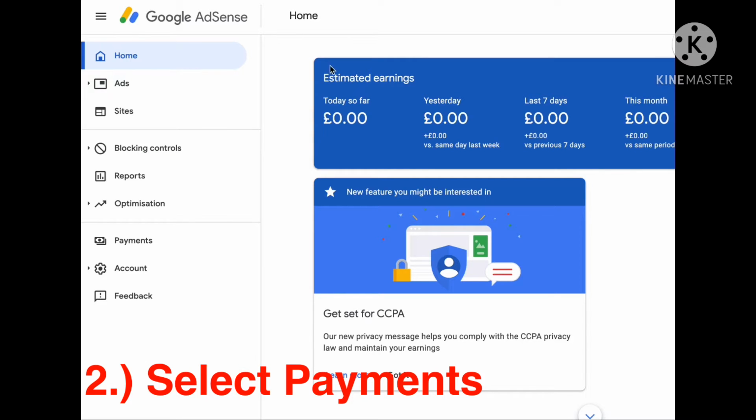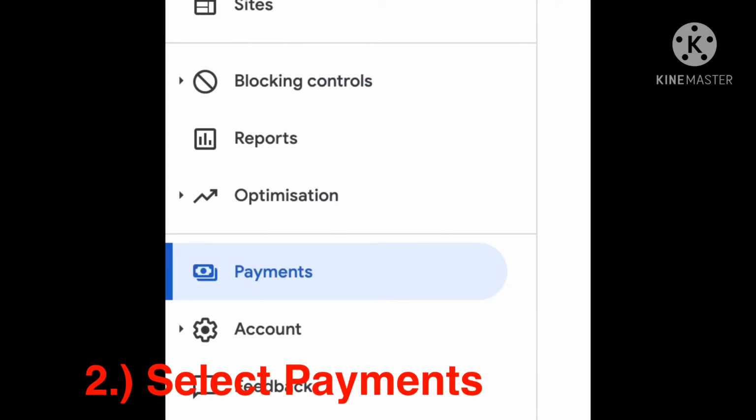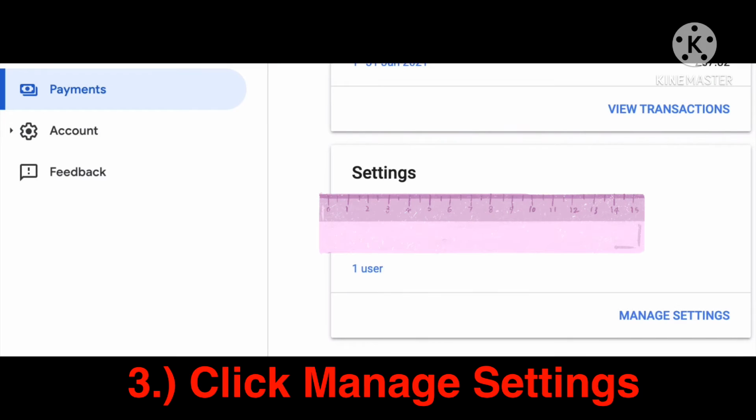On Google AdSense, there are lots of selections. So just select payments. The number 3, click manage settings.